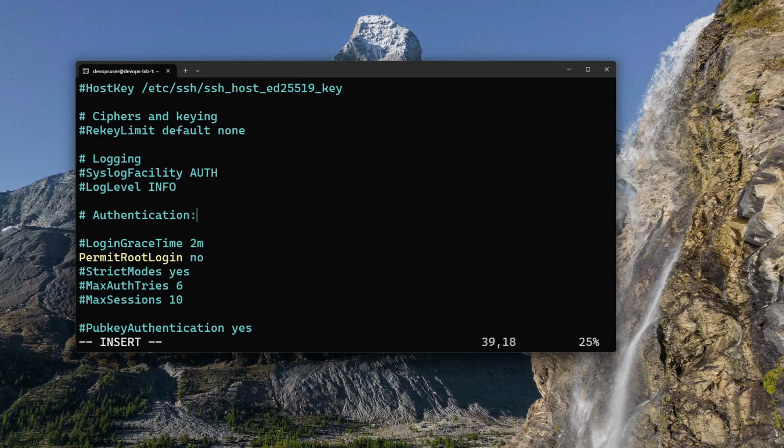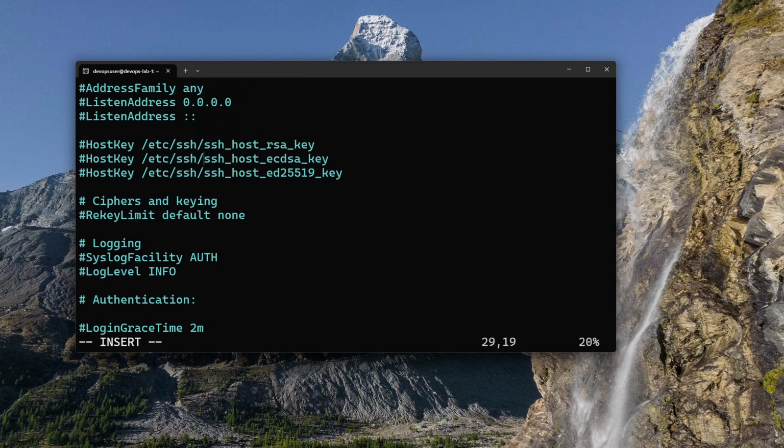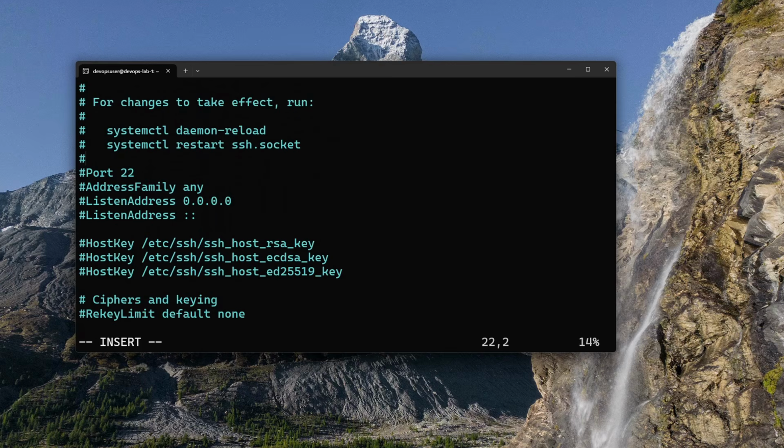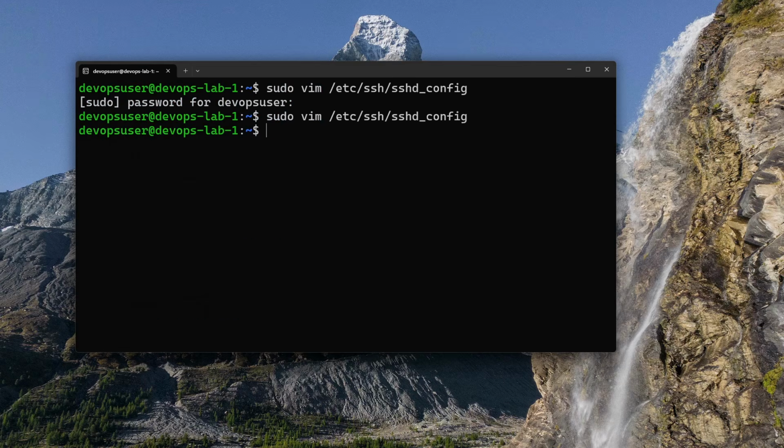Okay. If you want, you can update the port as well. Instead of 22, you can update it to 2200, for example. Okay. And try to save this file. Now we are going to restart this: sudo systemctl restart ssh. Press enter.